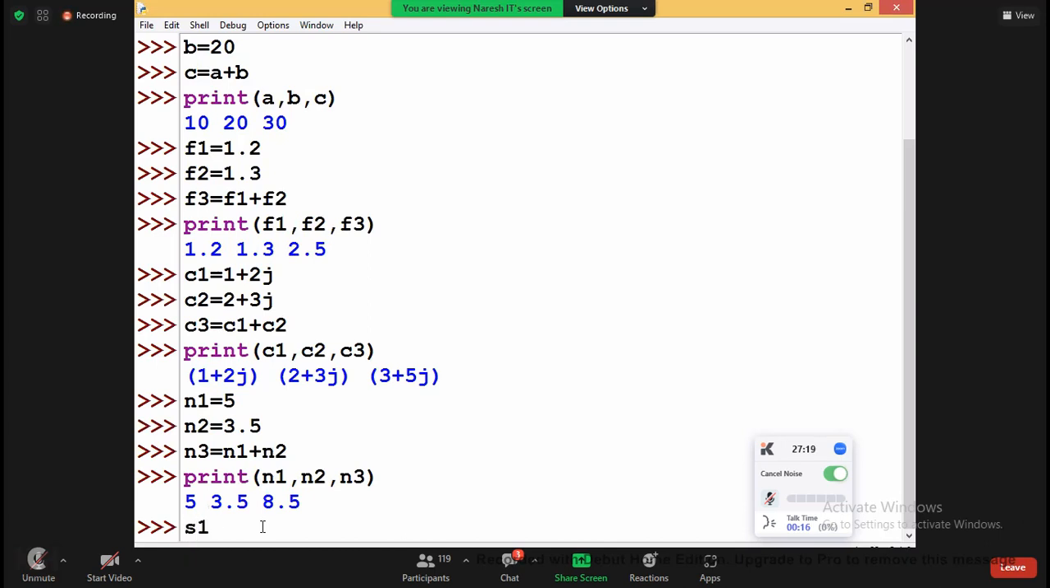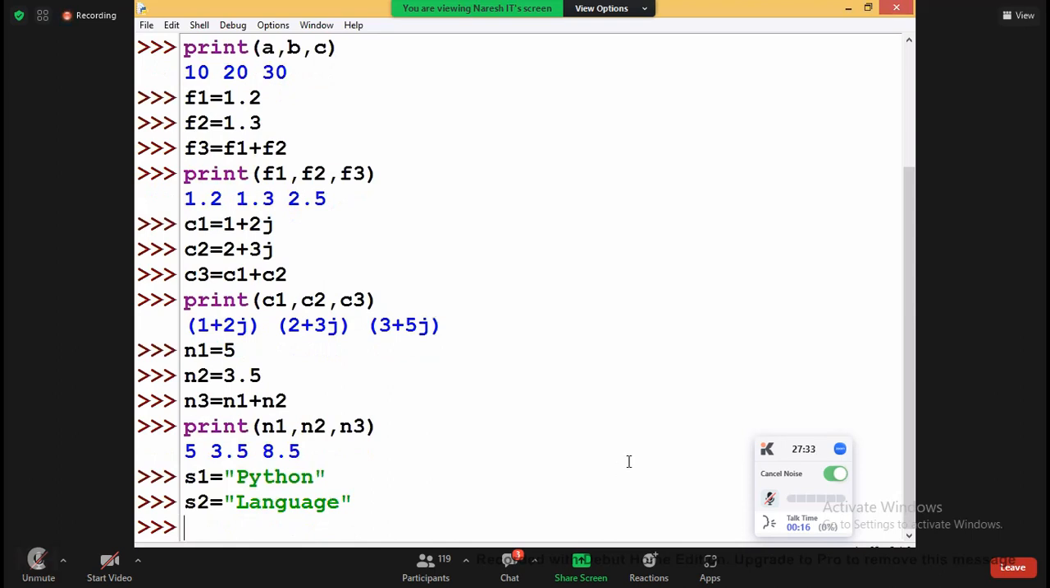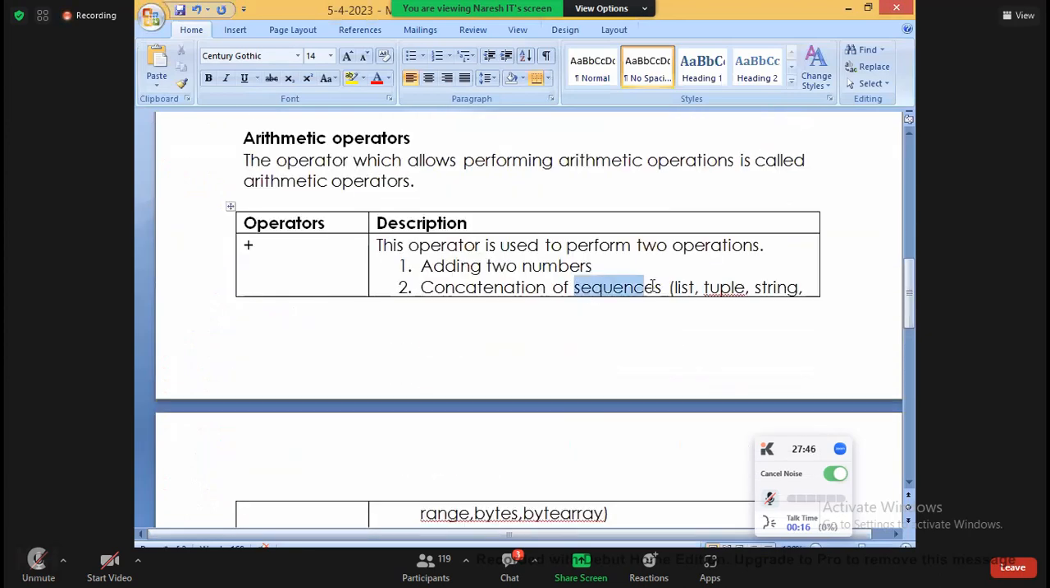If two operands are sequences. For example, I've taken S1 equal to Python, and S2 equal to language. Okay. Now S1 and S2 are which type? String, right? And strings come under which data type?